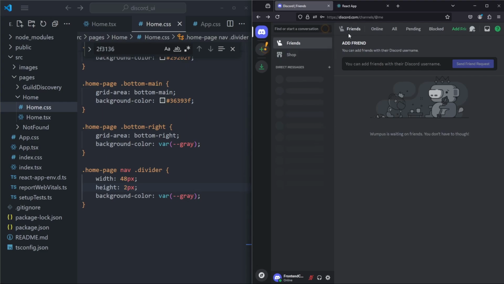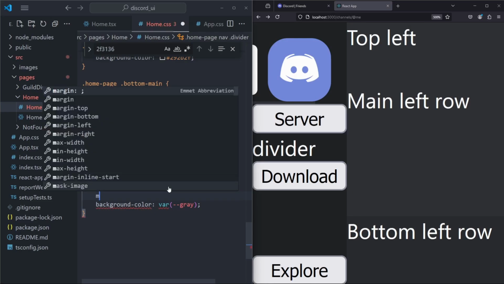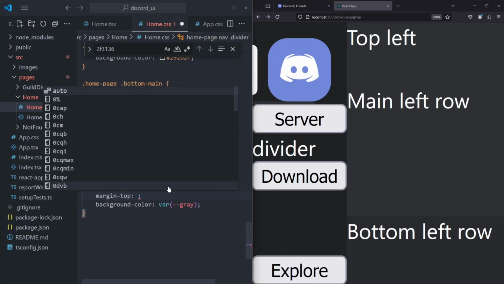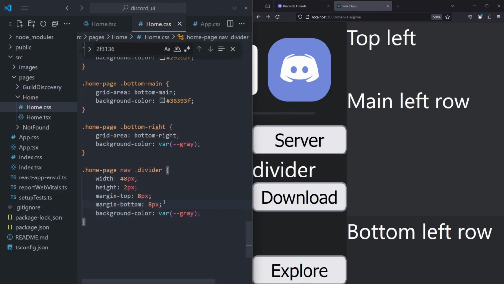We can add a margin to the divider. So right here we say margin, and we can say margin top and bottom, like so. And then let's give it a margin top of 8 pixels and a margin bottom of 8 pixels as well. And then we should have some space for our divider.